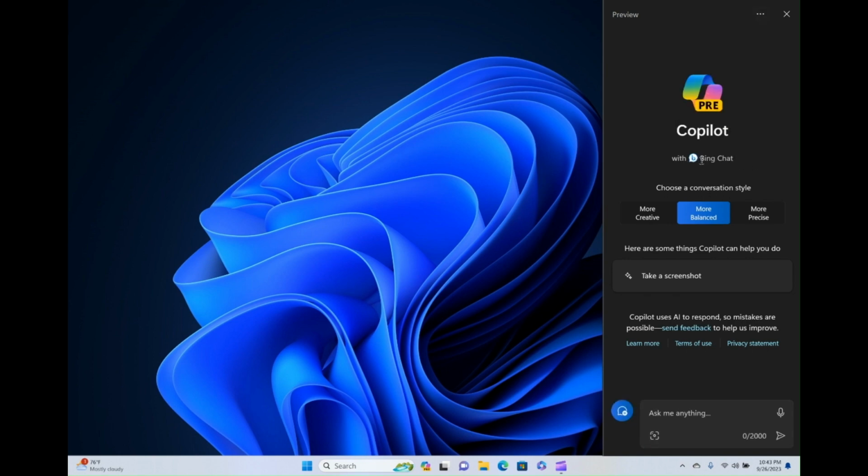So this says with Bing Chat. And this is very much the conversation style with Bing Chat: more creative, more balanced, more precise. And then there's an example here. Here's some things Copilot can help you do. And this changes, I've noticed. It was saying something different earlier. But yeah, take a screenshot is something you can use the Copilot to do.